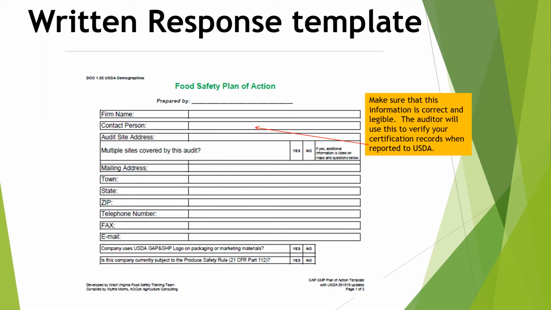The audit site address. Make sure you're clear if there is just one audit site address or if there is multiple sites covered under this audit. Write clearly and legibly and make sure that all of this information is correct. The auditor will use this information to verify your certification records when reported to the USDA.